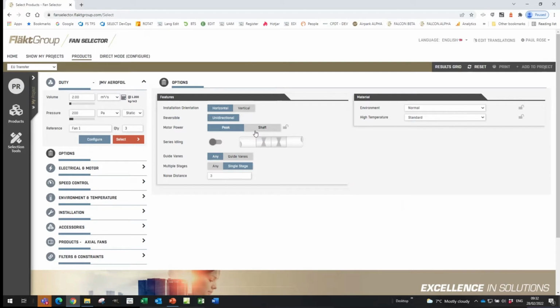But this is one thing that we've now changed in terms of the way the program works compared to the old program. We're now not just looking at mouse operations. The whole interface has been designed for touch. You can see here, for example, this series idling option in the middle. If you're familiar with Apple or Android devices, you'll notice this is how these work. You have either toggle on, toggle off.